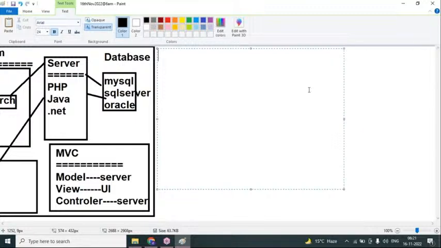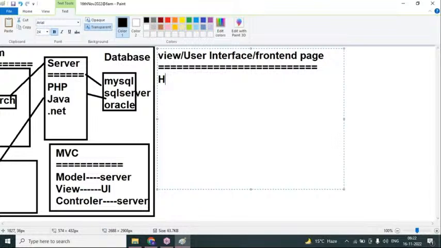Here, to develop this view part, we are concentrating on the view part. This is the user interface, the front-end page of our application. We are developing the front-end page as a web page. To develop that front-end page, we use HTML, we use CSS, we will use JavaScript, we will use jQuery. We will use these programming languages to develop our output.